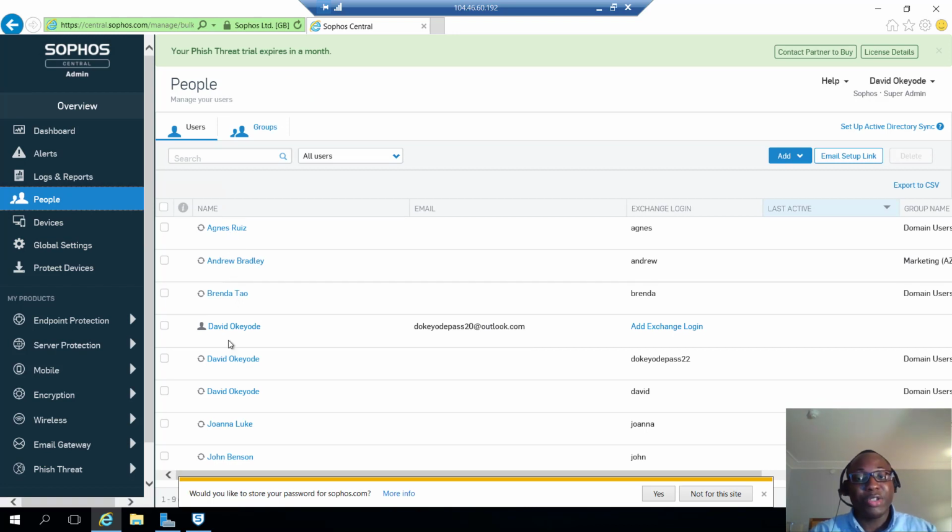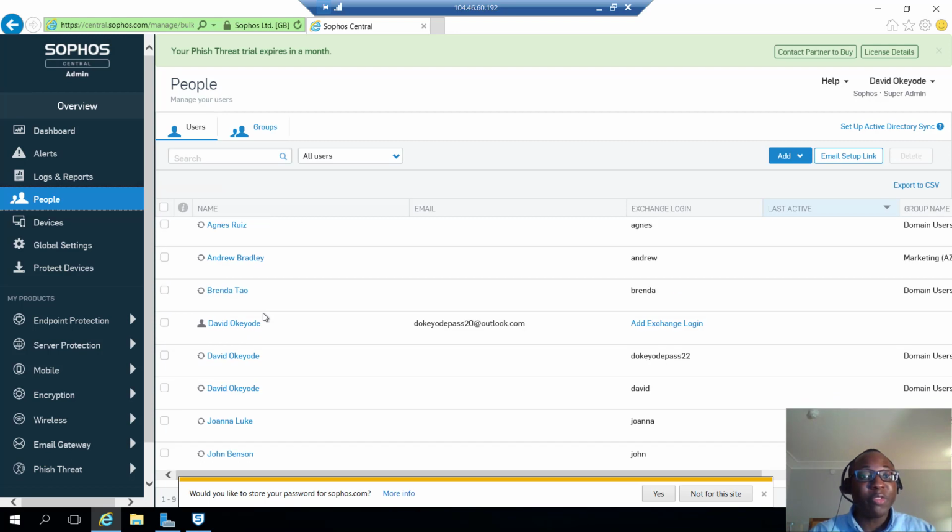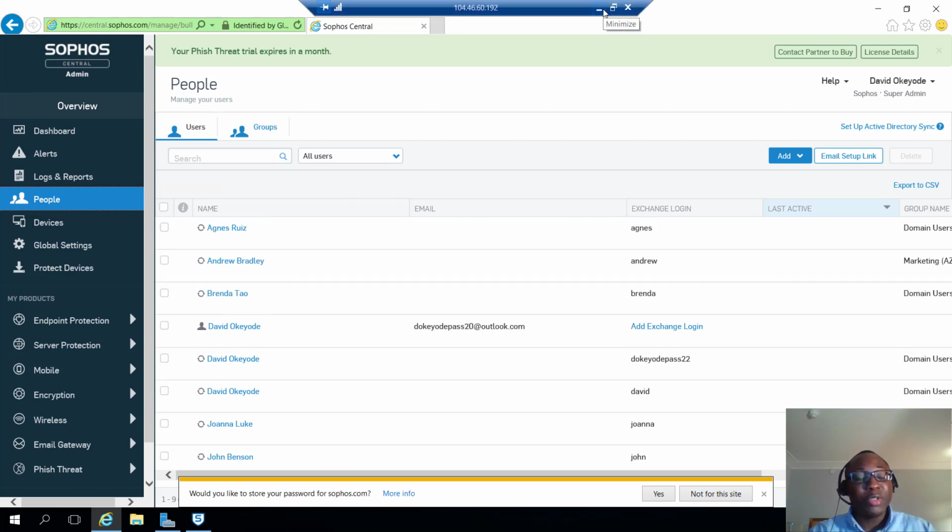because now if I go back on the people in Sophos Central, I should see my Azure AD users over here. So that's great because now what we've been able to do is synchronize our Azure AD identities into Sophos Central using Azure AD DS.